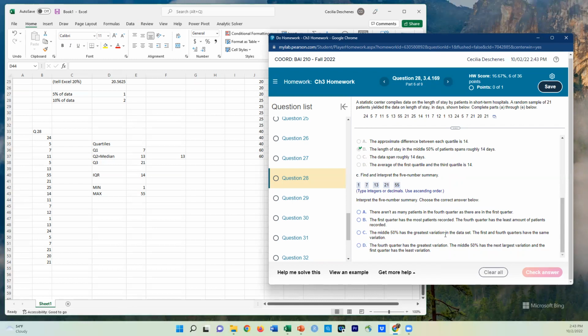The 1st and 4th have the same variation. I don't think so, because from 1 to 7, that's like 6, and then from 21 to 55 is a lot more. The 4th quarter has the greatest variation. I think so. The middle 50% has the next largest variation, and the first quarter has the least variation. So I would say that appears to be the case, right?